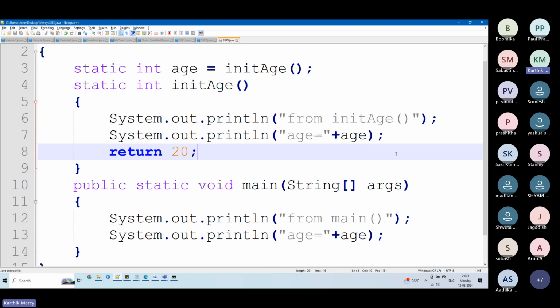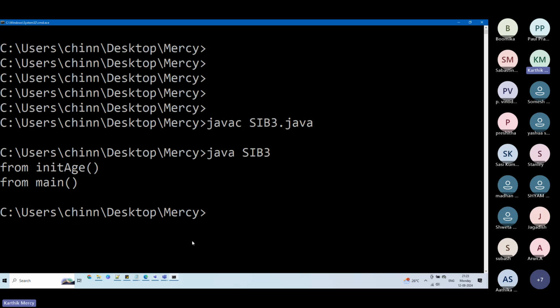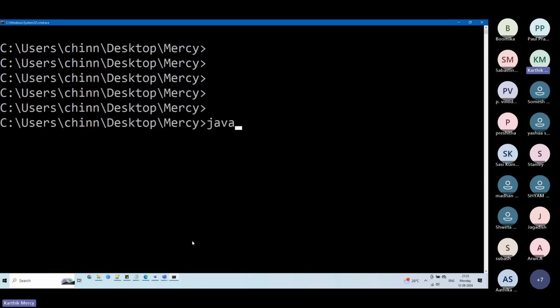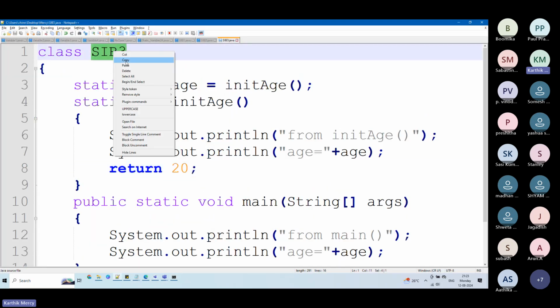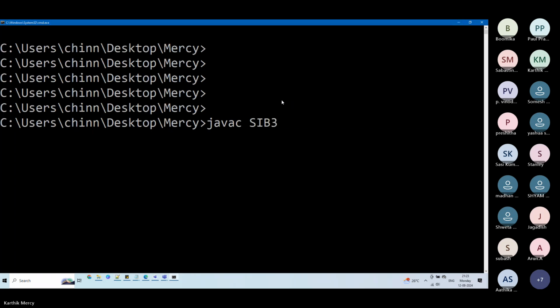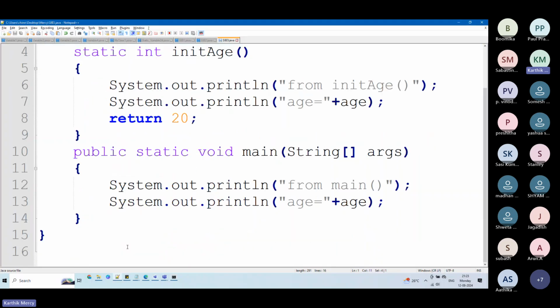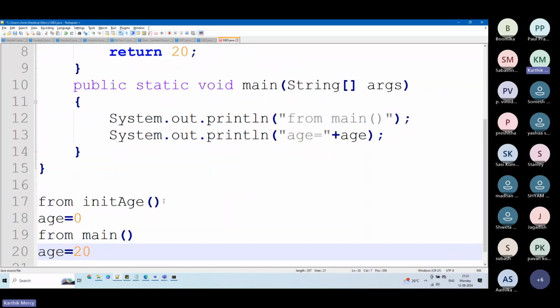Okay, guys, I think you'd be better able to guess the output now. You can write it in your copies. Let me quickly compile this once more. Let me clear everything. javac, I want to compile, and I copy my class name, which is SIB3.java. When I do this, I don't have any compilation problem. Now it is the running part. When I do this, let me quickly copy my output so that we can cross-check and see what happened internally. This is line number 17.